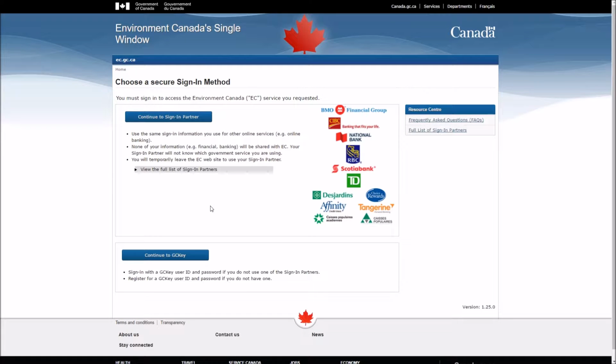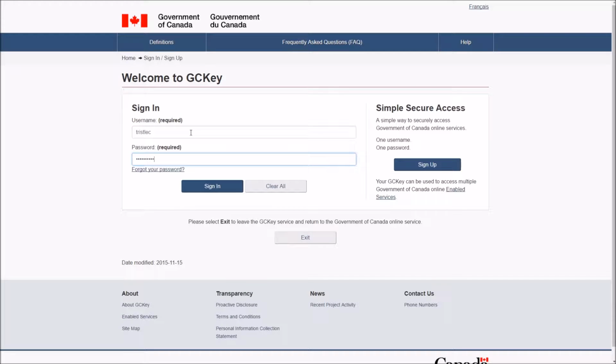You must choose a login method. You can log in using your online banking information by clicking on Continue to Sign In Partner, or you can log in using your GCKey username and password. We will use the GCKey option, so click on Continue to GCKey. You can enter your GCKey username and password on this screen and click Sign In.